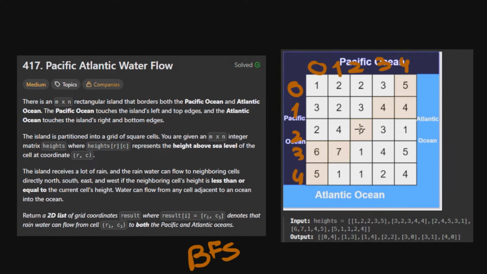And the trick here is the following. Instead of going from every cell to the oceans, we are going from the oceans to the grid. So we need to run the same BFS exactly twice. First we will have the Pacific Ocean as the source and then the Atlantic Ocean as the source. Let's say we start here with the Pacific Ocean. We have a queue. Remember that we use queues for BFS, and first we are adding every value in these two borders, left and top, to the queue.